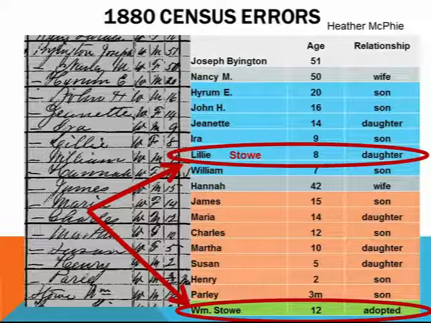Either Joseph or the census taker could not keep this large family straight. By checking additional sources of evidence, it was found that Lily Byington's name was really Lily Stowe, and Lily and William were Joseph's grandchildren. They came to live with their grandparents when their parents both died 5 years earlier. You must be aware that some records contain errors.